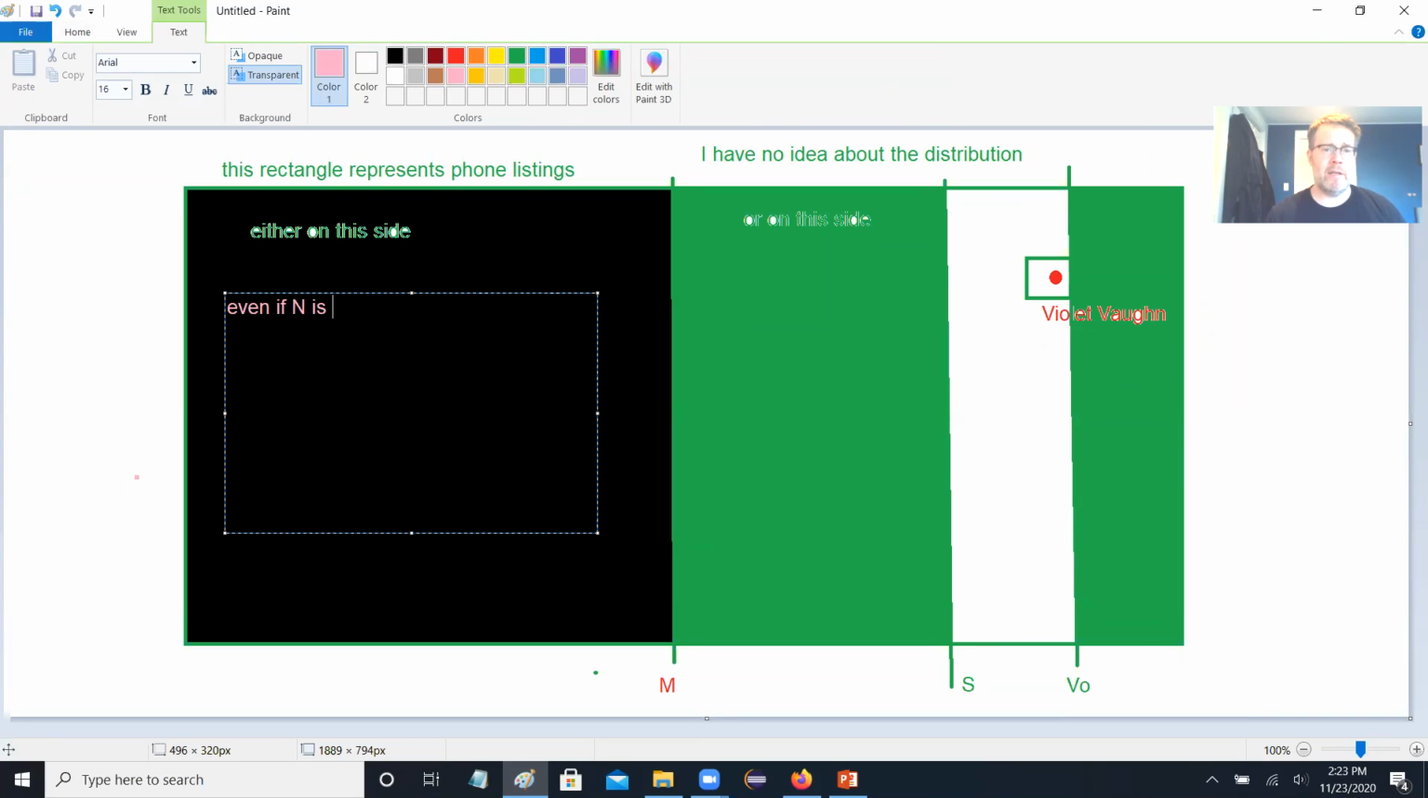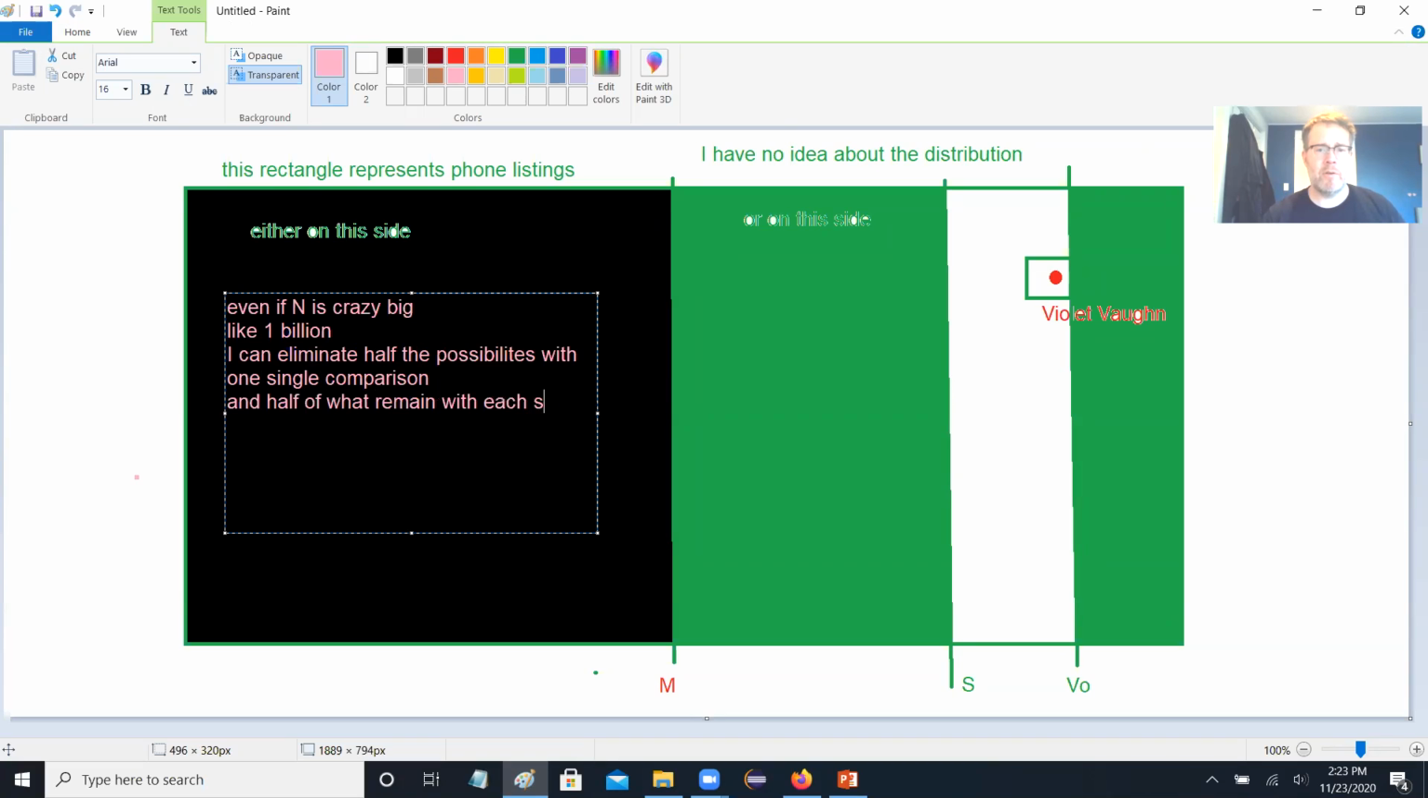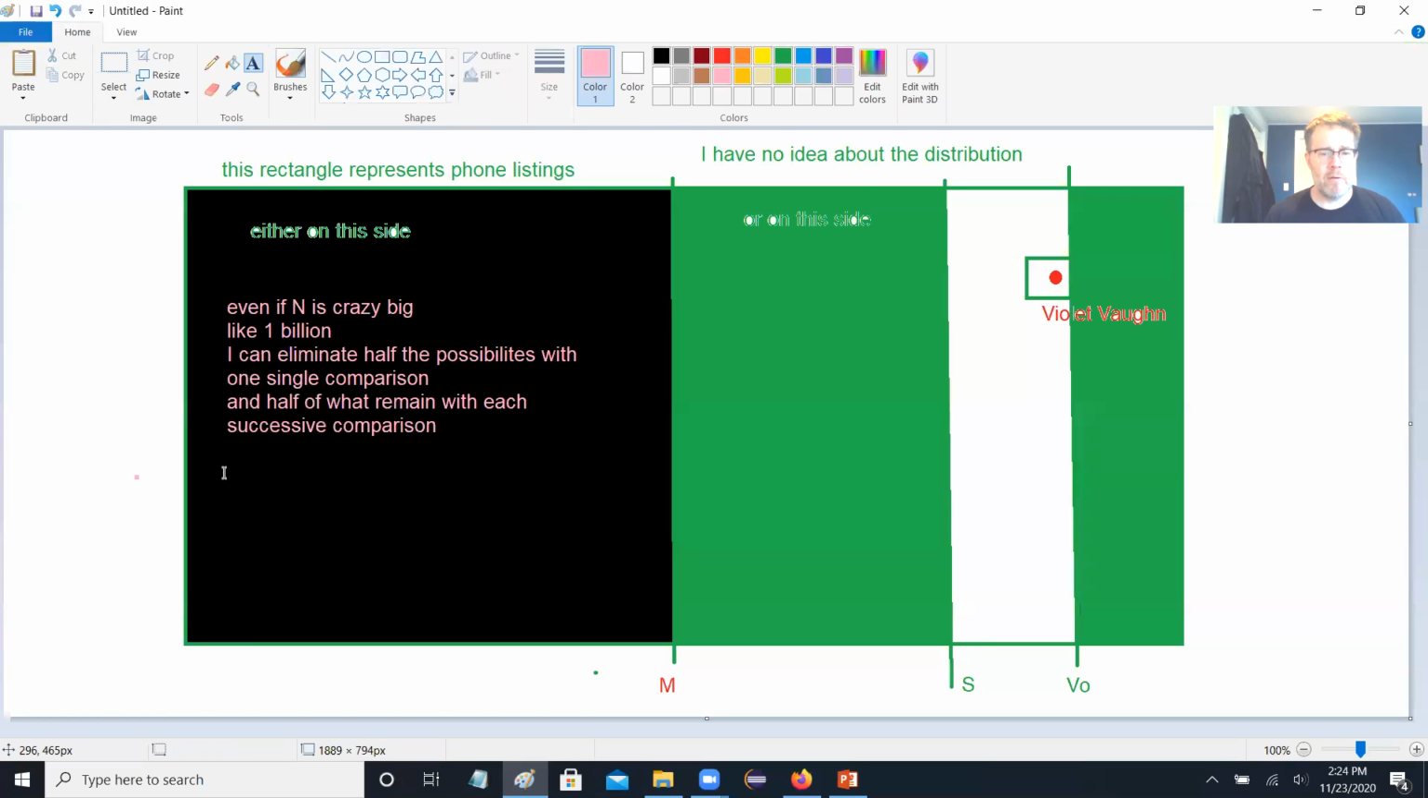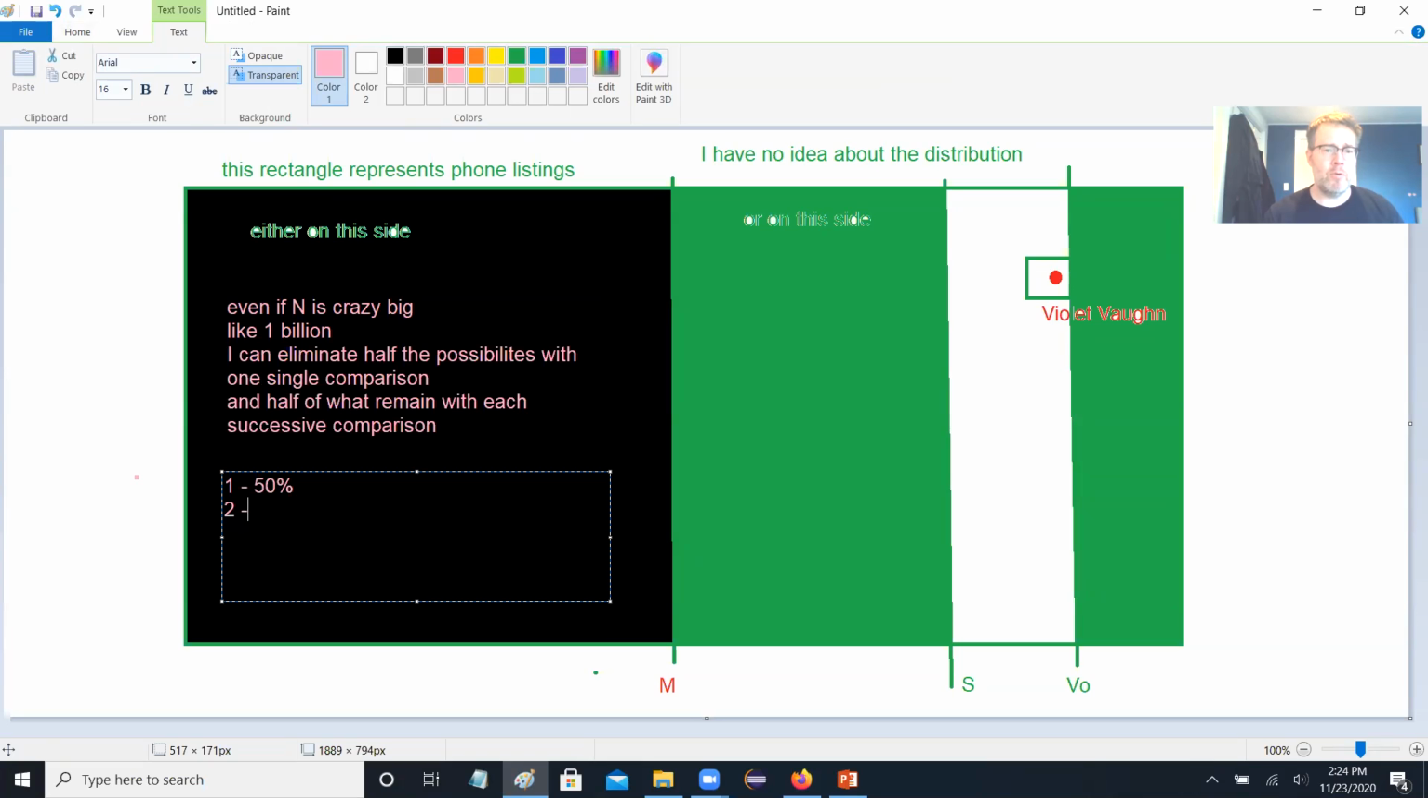even if n is crazy big, like let's say 1 billion, I can eliminate half the possibilities with one single comparison, and half of what remain with each successive comparison. So the first comparison will get rid of 50%, 2 will get rid of 75%, 3 will get rid of 7/8, 87.5%, and so on. Very quickly, I'm cutting into this, right?